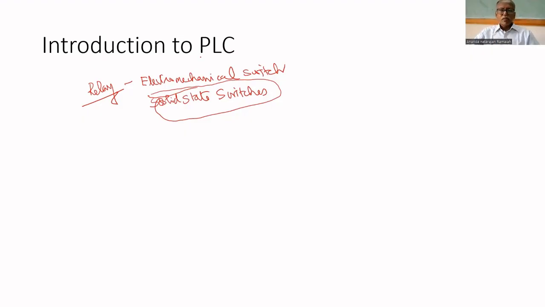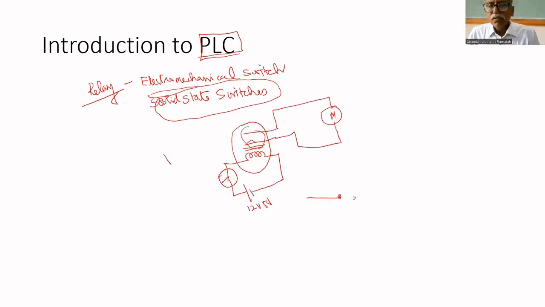Before going into that, the introduction: what is PLC? Programmable logic controller. In other words, we can call it an embedded system. It is a programmable electronic device. So it is an embedded system. It consists of both hardware as well as software.